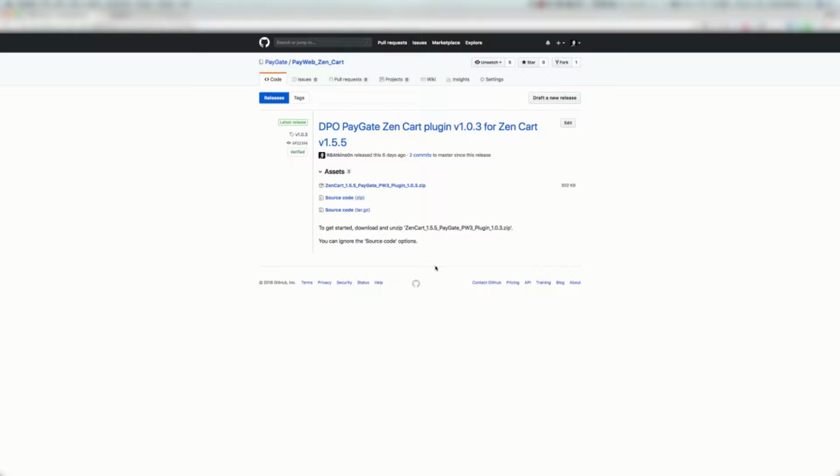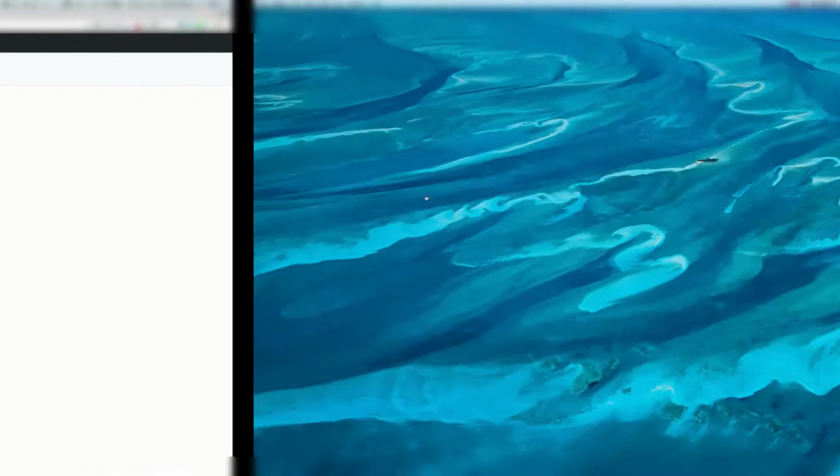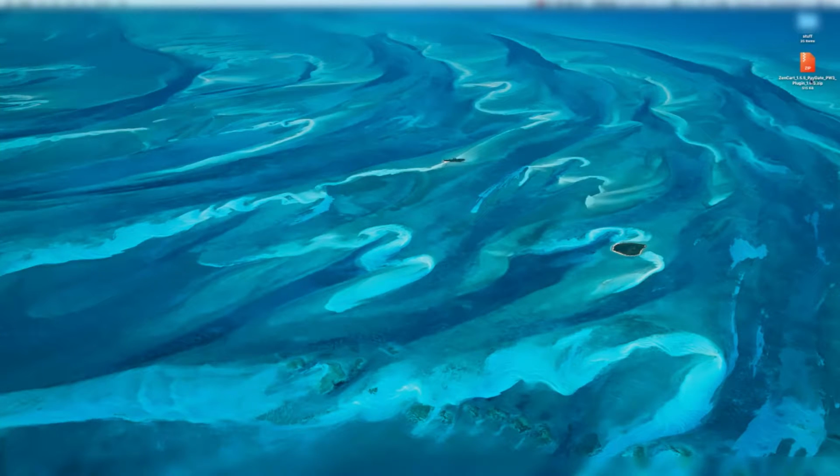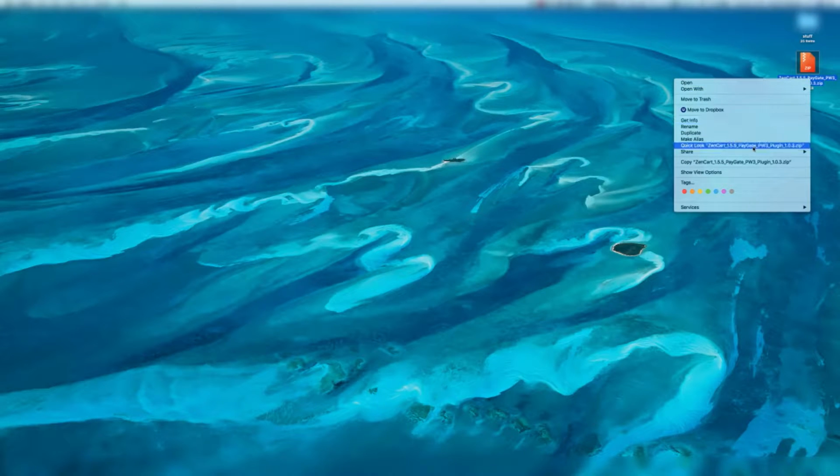To get started, head over to the PayGate GitHub repo and go to the releases page, and you're going to see here the ZenCart 1.5.5 PayGate PayWeb 3 plugin 1.0.3. Your version may be a bit newer. Click that, download, save to a good location, and then extract the zip.